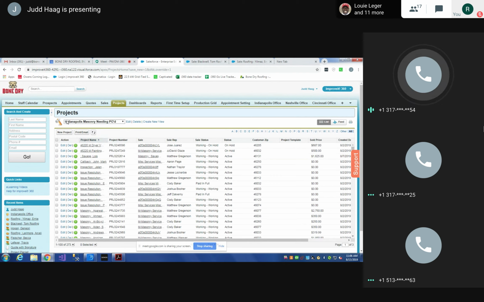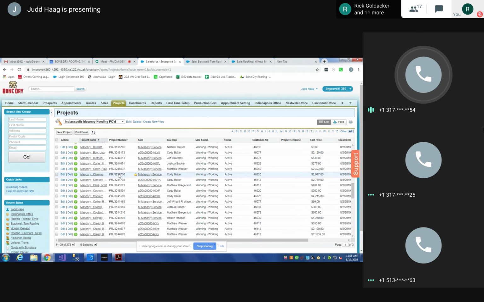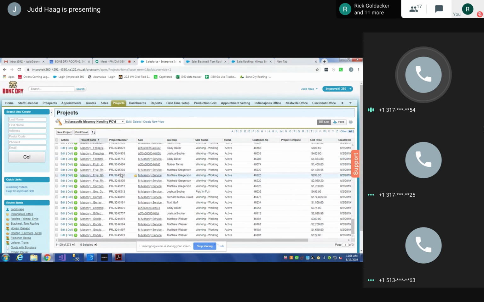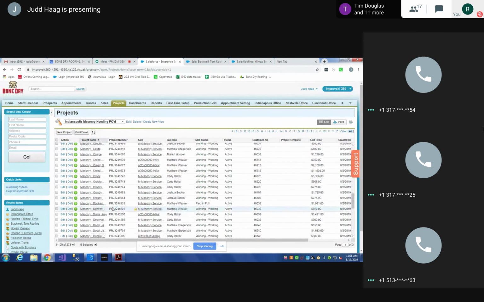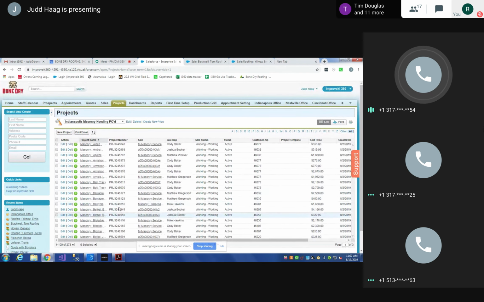Projects is where most of the DMs, PMs will be living. This is going to give us all of our jobs that have been sold but haven't been PO'd yet. You can see Indy Masonry has 273 of them. A lot of these imported from Service CEO and just need to be slightly cleaned up in I-360 to get them to move on to the next tab. A lot of them are super old ones.